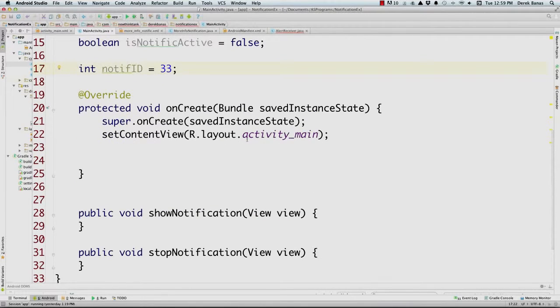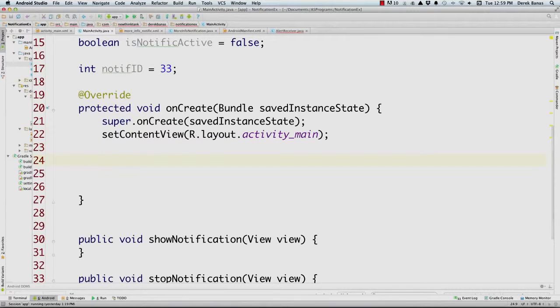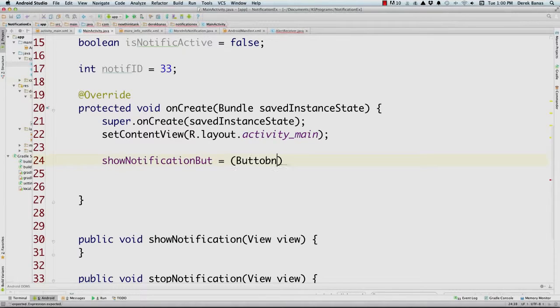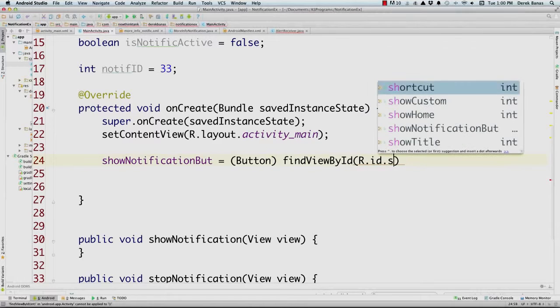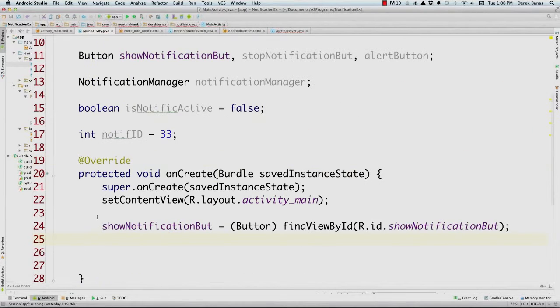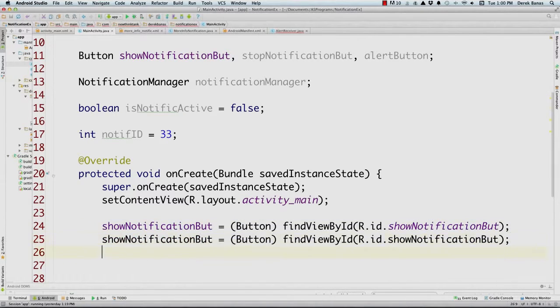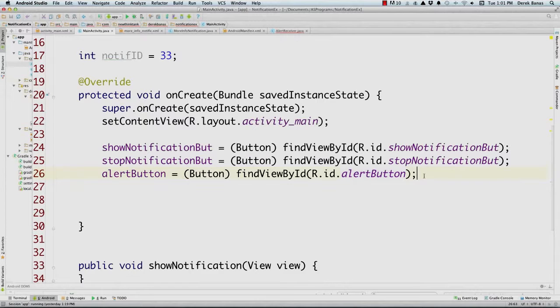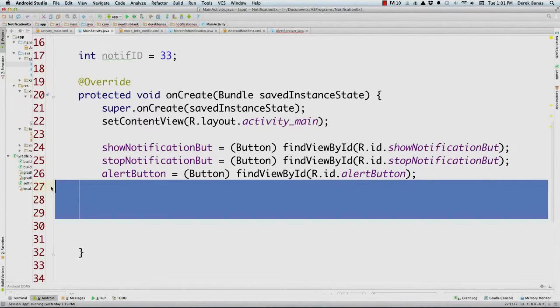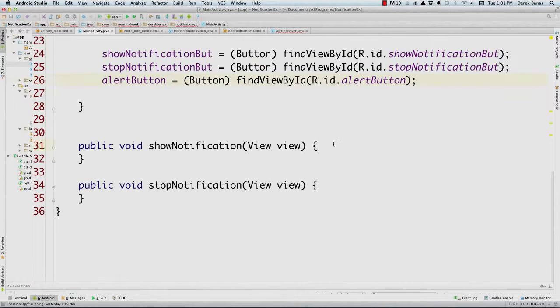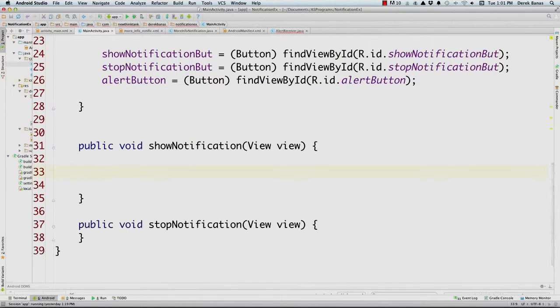Alright, so down inside of on create now, create some more things. First off, we're going to want to come in here and initialize our buttons. So get that guy is equal to, and there we go. Define view by ID, R.id dot, and show notification button. Do exactly the same thing for the stop notification button and the alert button. Alright, so we have those initialized. So now we need to go in here and actually define what happens whenever those buttons are clicked on. Might as well just do show notification here because it is already set up here for us.